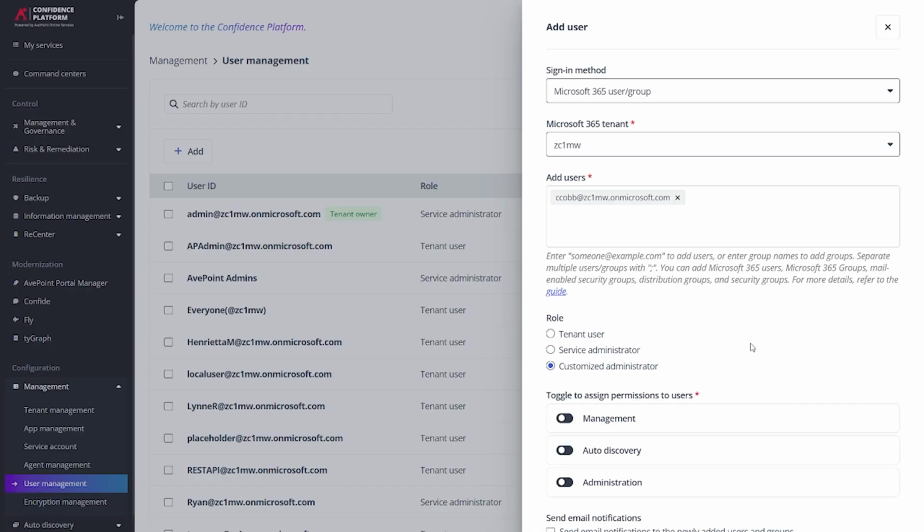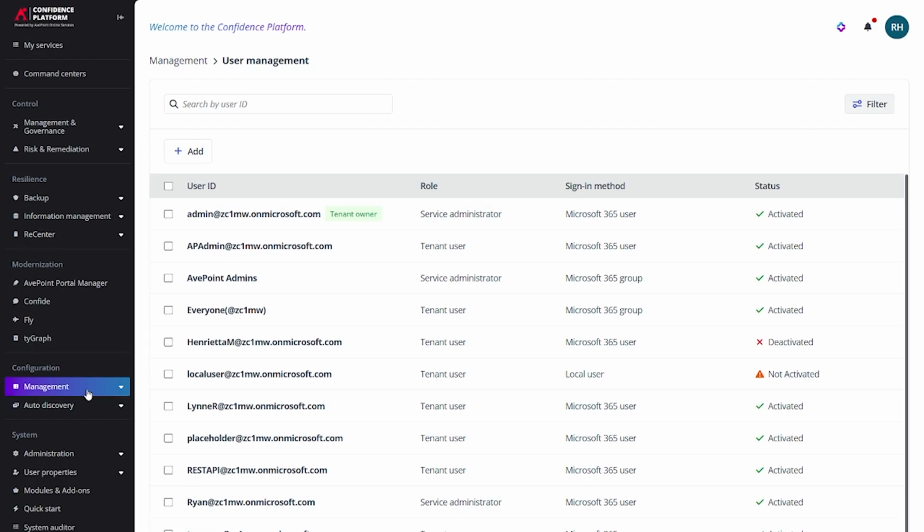If you want to customize what permissions that administrator has, you can actually get into that by having a Customized Administrator, where you can tell it to toggle the management, auto discovery, or the administration roles. And that'll allow you to customize the options here on the left on the Confidence Platform. In that case, if you wanted someone to be able to run different scan profiles for the auto discovery, but not touch the administration side, you can have that set up.